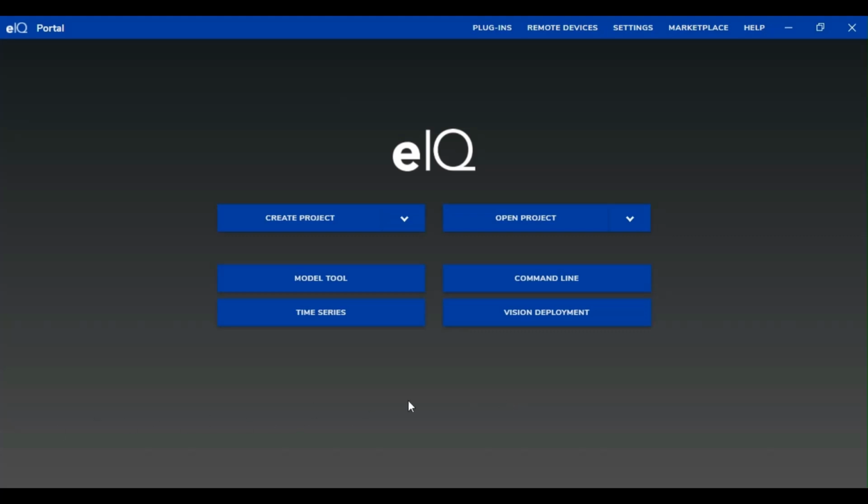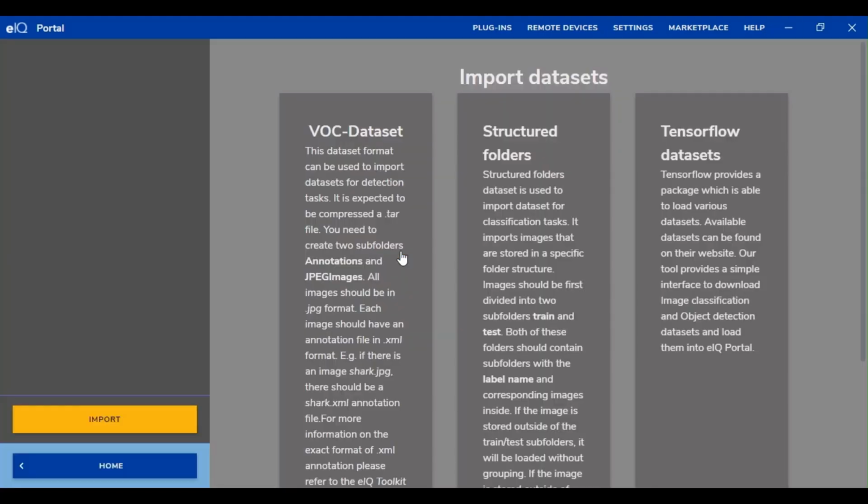So let's get started by creating the project. When you click on this drop down, you have two options, that is to import a dataset or to create a blank project. We'll start by importing a dataset that I have downloaded from Google. Just click on it and you can see this window, and this window gives you three options. These three options will define which dataset you want to download. First one, we have the VOC dataset.